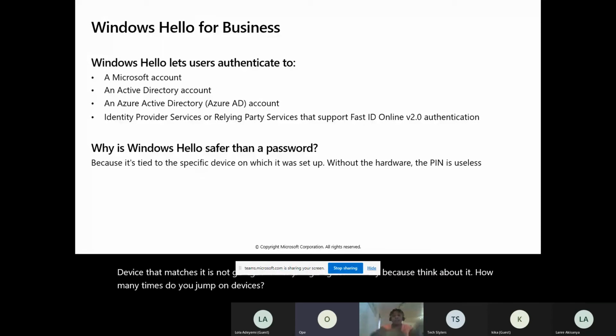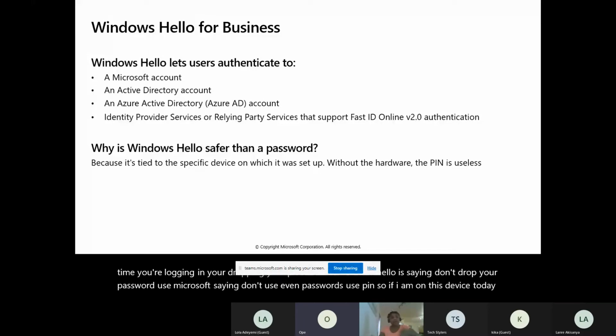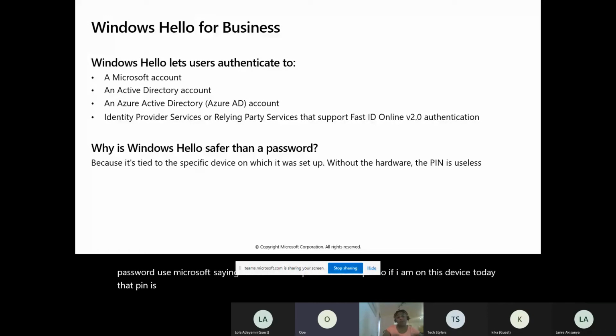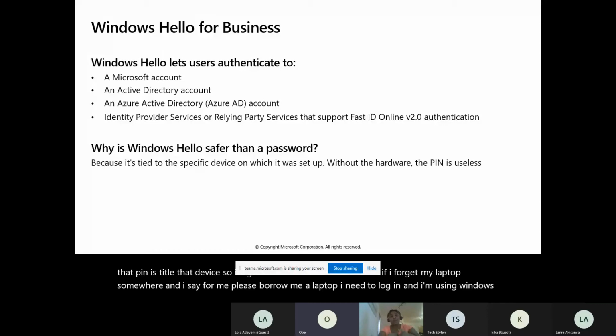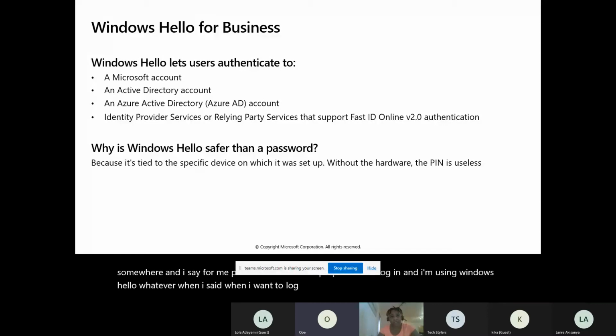I personally don't like to use so many devices, okay? Because from a security perspective, every time you're logging in, you're dropping your password. So Windows Hello is saying, don't drop your password. Microsoft is saying, don't even use passwords. Use a PIN. So if I am on this device today, that PIN is tied to that device. If I forget my laptop somewhere and I say, please lend me your laptop, I need to log in, and I'm using Windows Hello, it asks me to set up my Windows Hello, because it's seen I'm on a new device, and that PIN I set up is tied to that device, not my password.